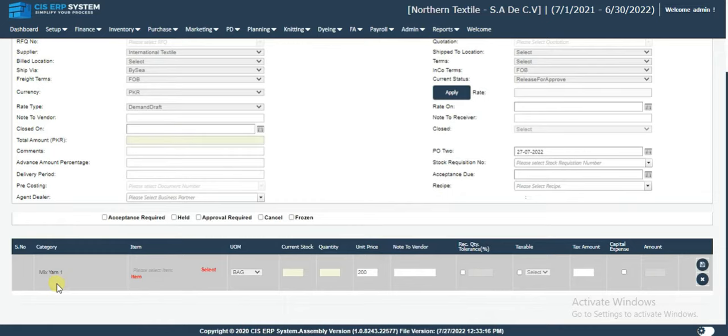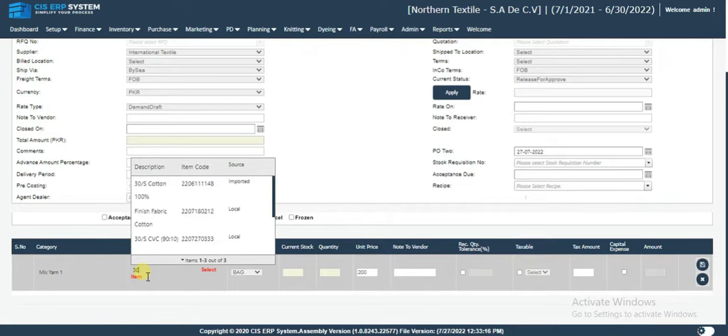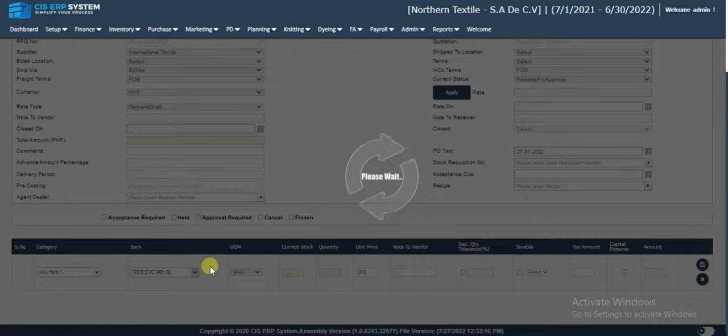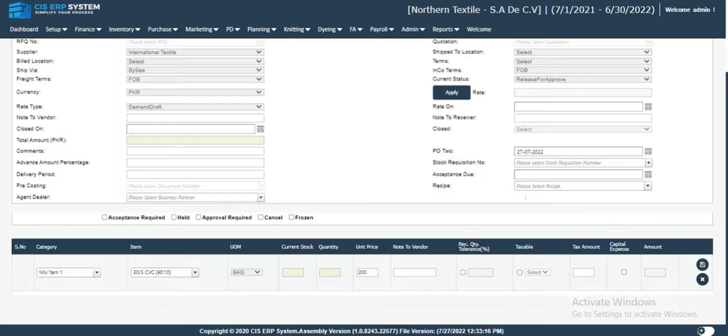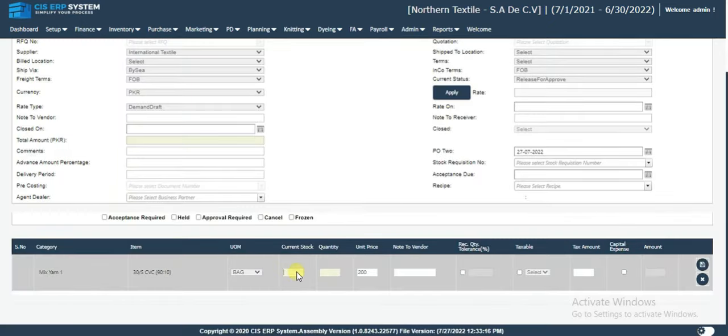Now you can change the item from the item grid. I'm going to select the yarn item 30 single CVC, which we have recently created. Current stock is 0. Unit of measurement is bag, because we put bags as the unit of measurement in item master, that's why it's showing over here. Now we are going to purchase. If we purchase any item, the current stock will be surplus.